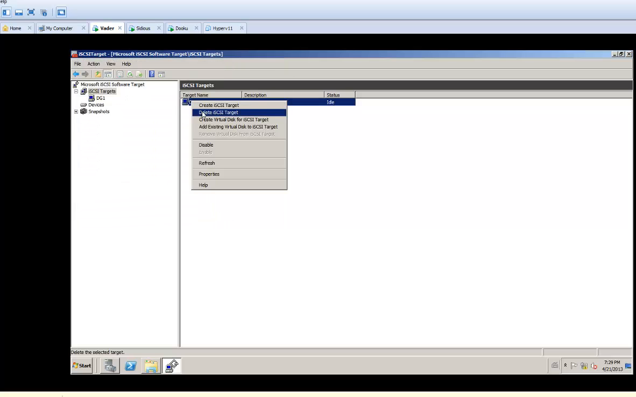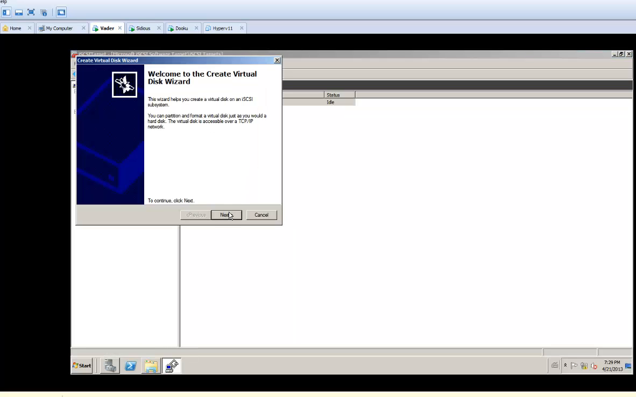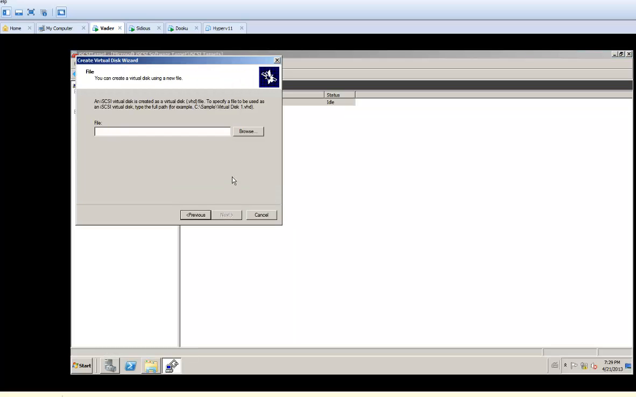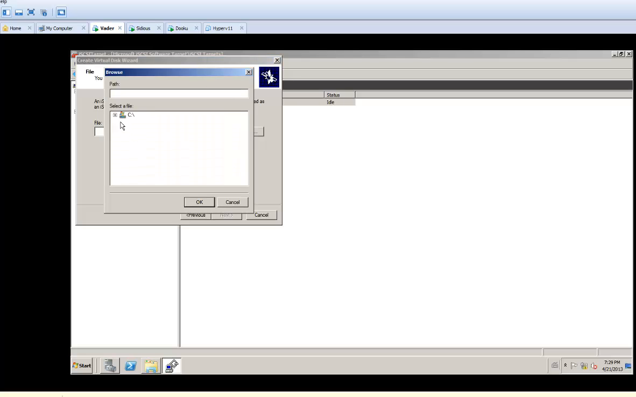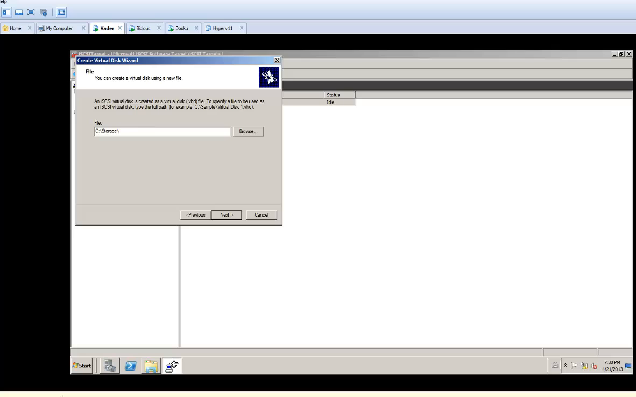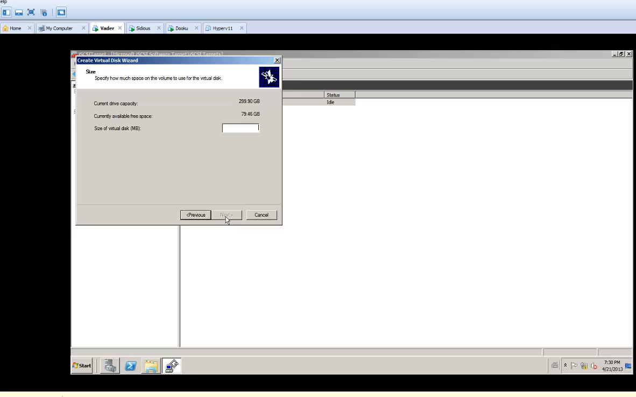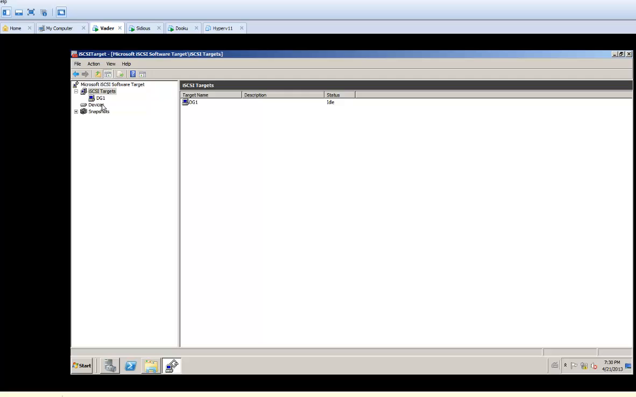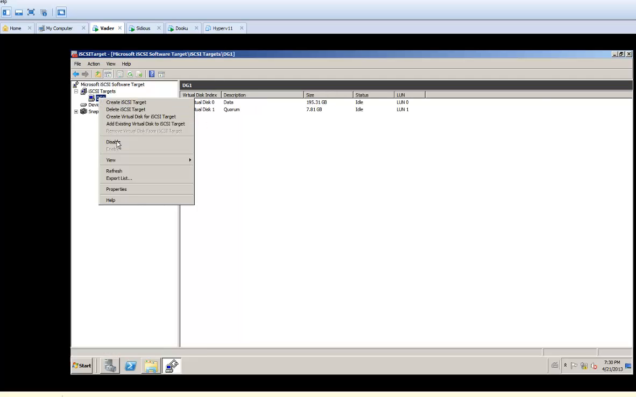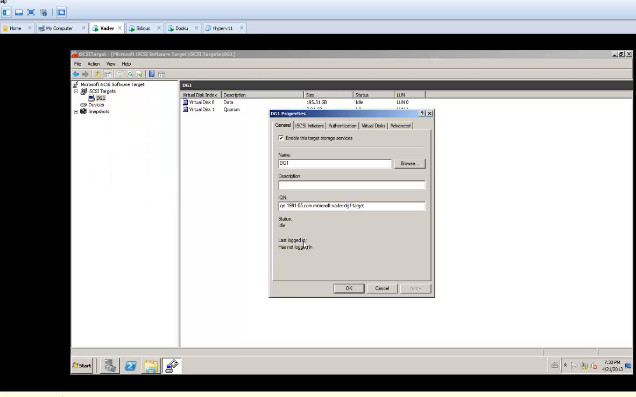Now I need to create another disk for Quorum. So I will do the same process, just now disk 2, with 8 giga, Quorum. It's already here. Now we need to present these disks to the nodes of the cluster.